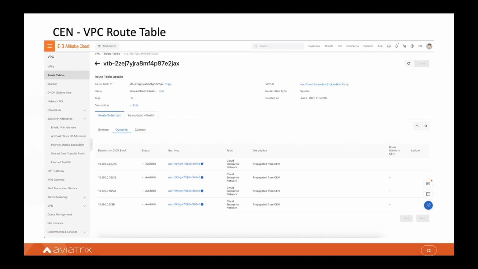Okay, got it. So is this propagation happening automatically? Is it dynamic, or how does it work? Yes, yes. So this is dynamic. You don't need to manually advertise prefixes on the CEN. It automatically happens when you connect the required VPCs to the CEN. So as you can see here, you will see that prefixes are automatically getting propagated. Okay, awesome.